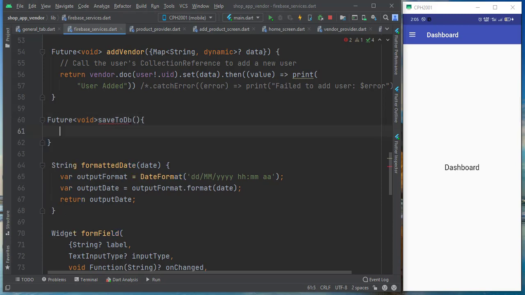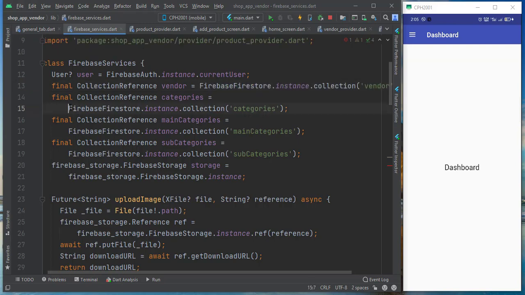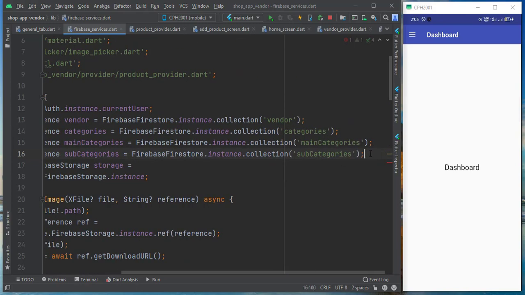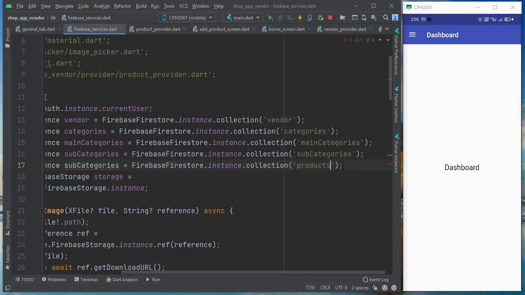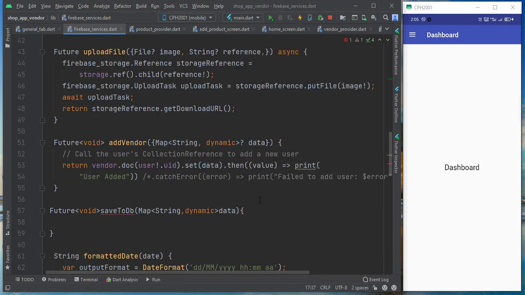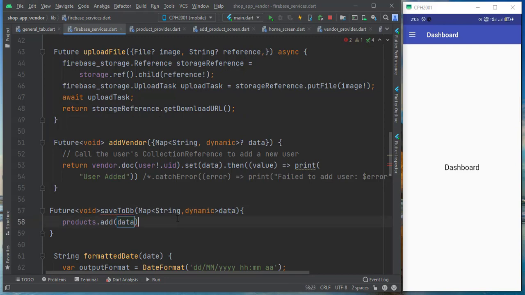This we will use for the future. So for this db, we need a map of string and dynamic data. Then we need a collection reference. We have vendor here, we have categories here, main category, subcategory. So we need one for products. Okay, save to db. So what is that? Products dot add the data we pass there. So like this.